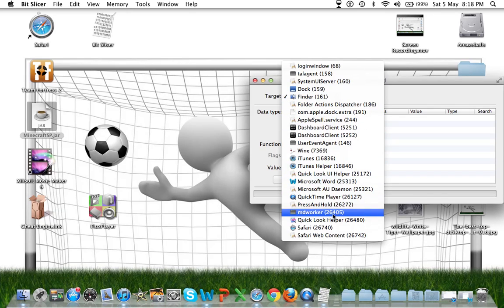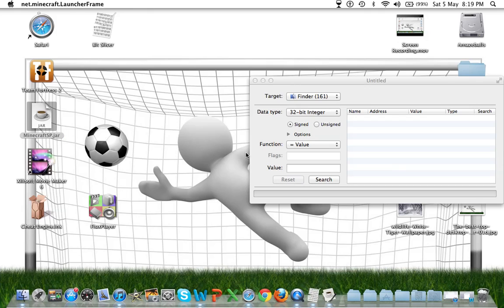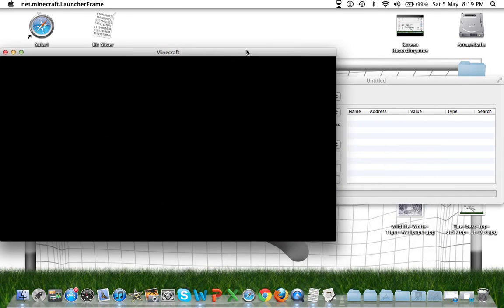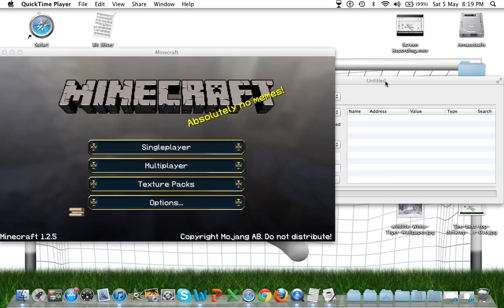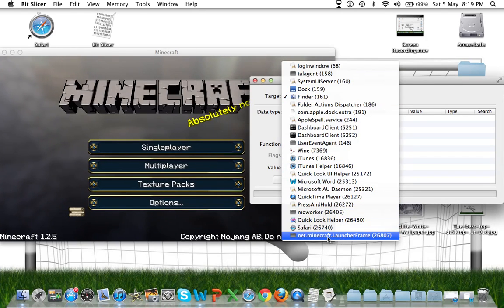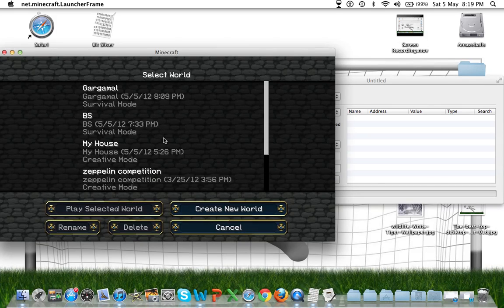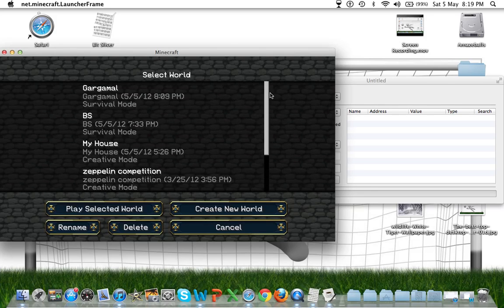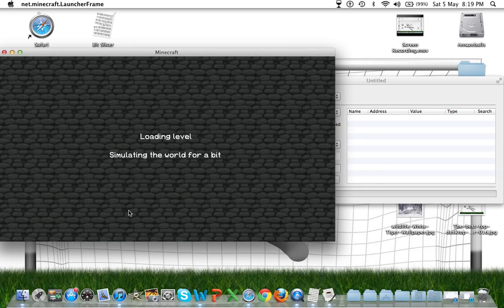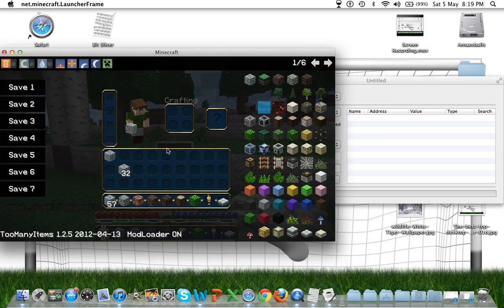You see in here, there's nothing called Minecraft or anything like that, but if I open up my Minecraft, Minecraft launcher frame, there we go, that's this. Right, now I'm going to open up single player. I'll go into one of my maps. Right, you see, I already have creative mode off.